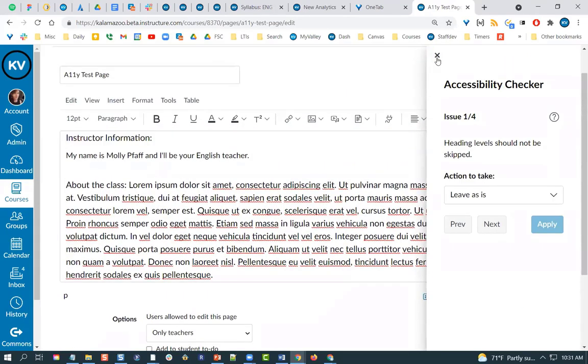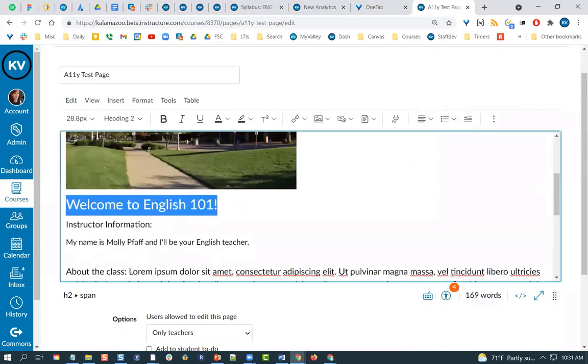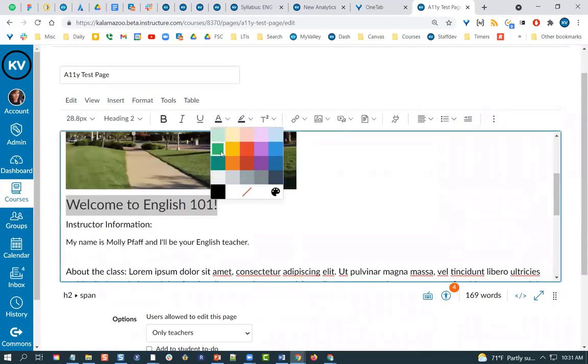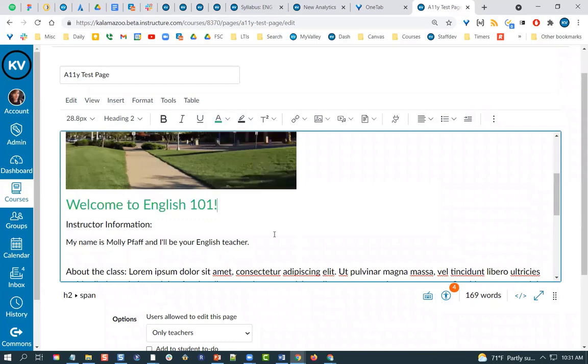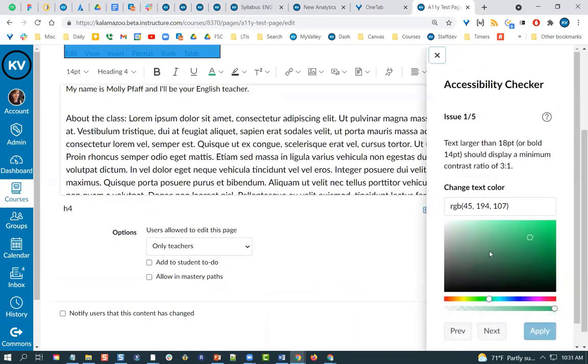It's interesting that that's an issue too, because this green was actually just this green color right here. That was wrong. You would think they would make that a dark enough green, but you know, they didn't. So the checker caught it and it helps walk me through making it a darker color.